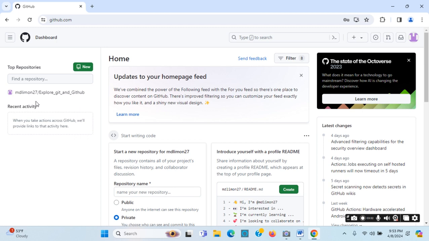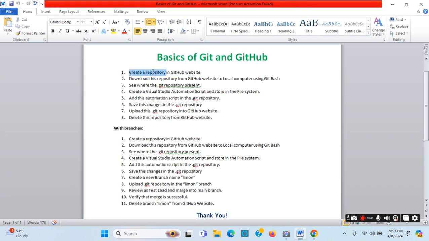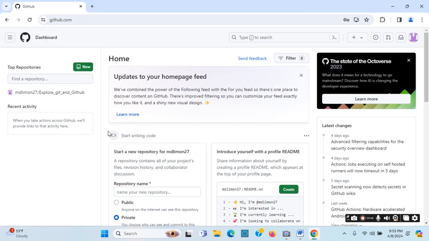So previously I have created one. Now I will create another one. So in this list, there will be two. Right now there is only one. So I will be creating one more. That is the topic here. Create a repository in GitHub website.